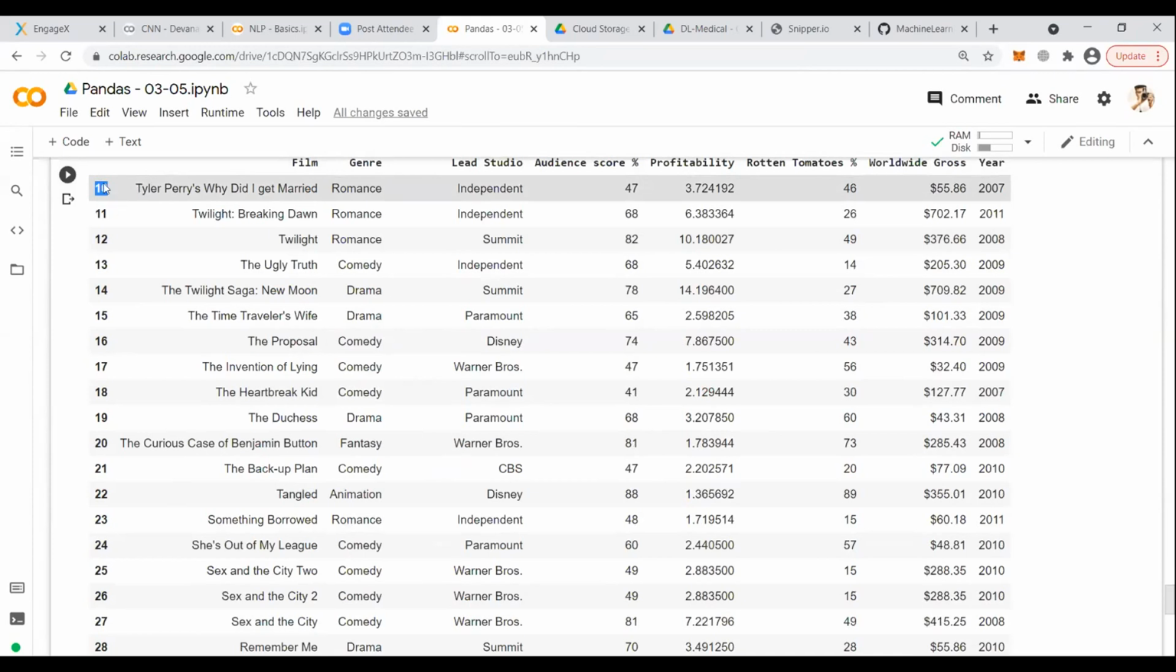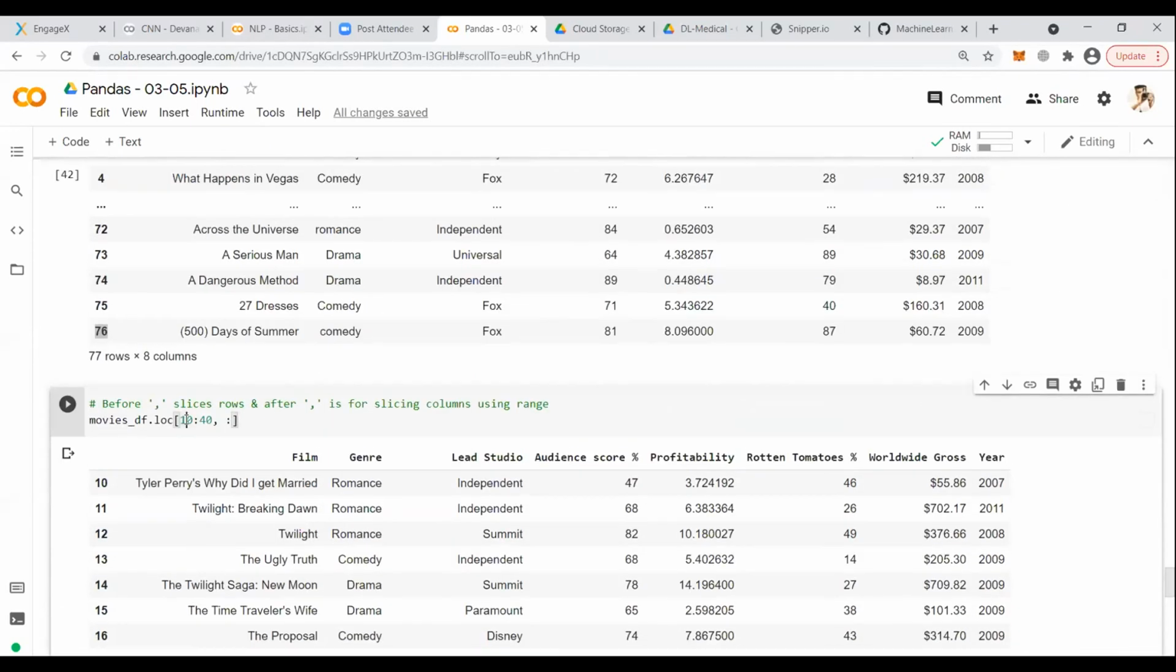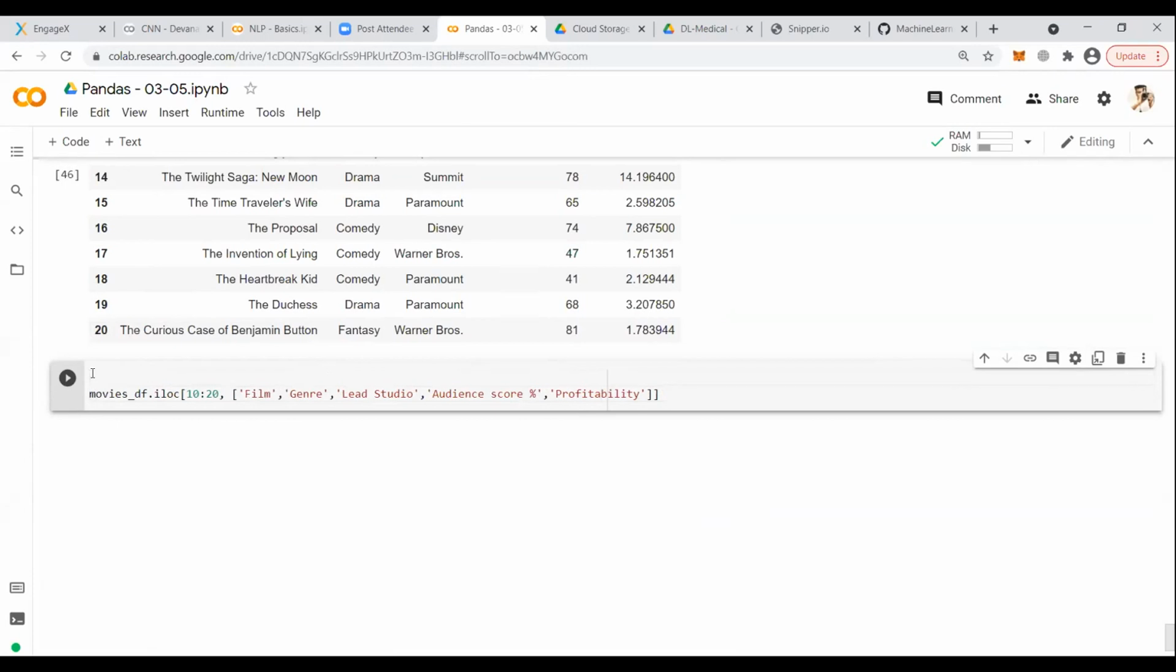Let's check out our rows part. So 10 to 40, whatever you have mentioned, that is getting displayed. Just pay attention here. I have mentioned in the loc part that the row starts from 10 and it should go up to, and the end value is 40. loc takes the value as it is. In this case, whatever value you are mentioning will be considered as your index value.